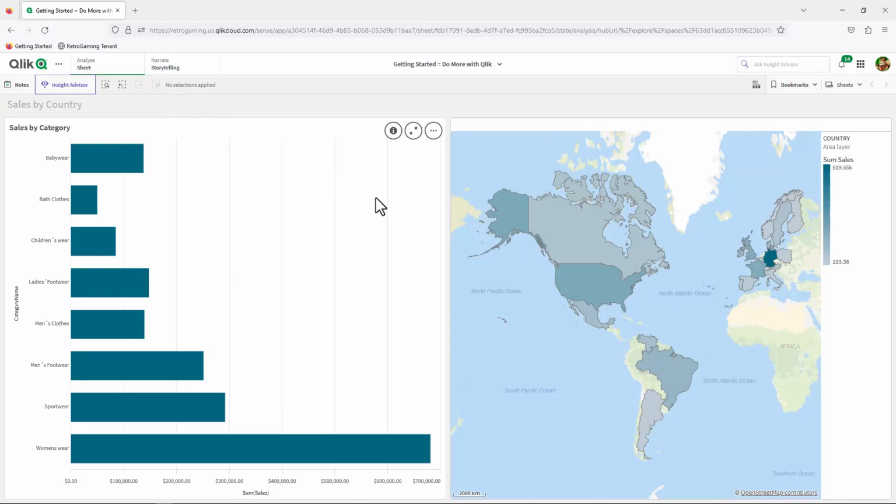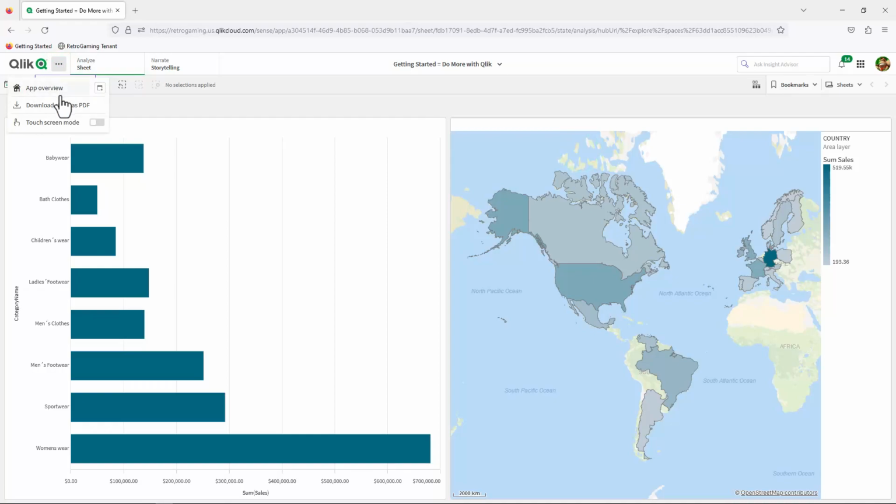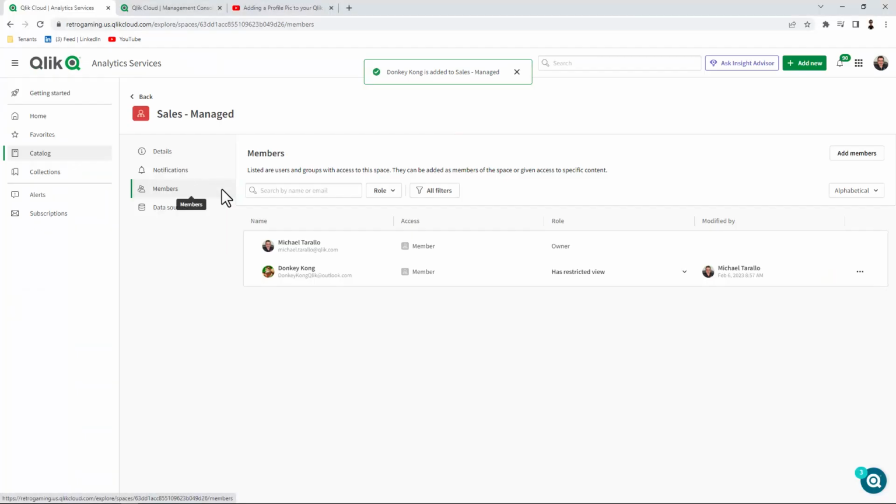So this is the member Donkey Kong with an analyzer entitlement with a restricted view within Sales Managed for the published app. Now, I talked about additional capabilities. So for example, if you right-click on a chart, you can say Show Details, Full Screen, Exploration Menu, View Data, Notes, and Download. If I click Download, you can see the chart can be downloaded as an image or PDF. If I go to the menu up here, you can see I can only download the sheet as a PDF, etc. I'm going to switch back over to my admin of the space.